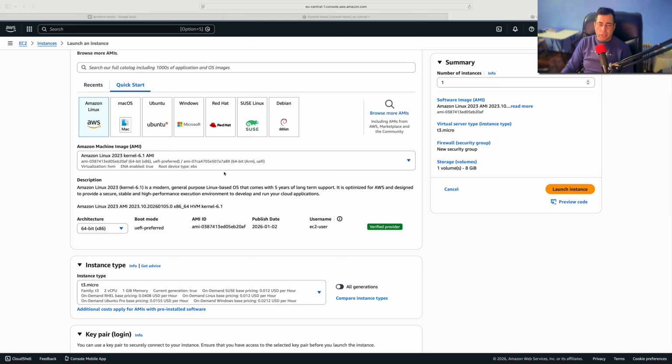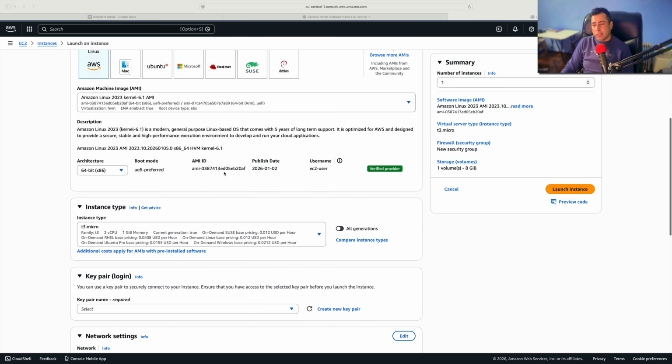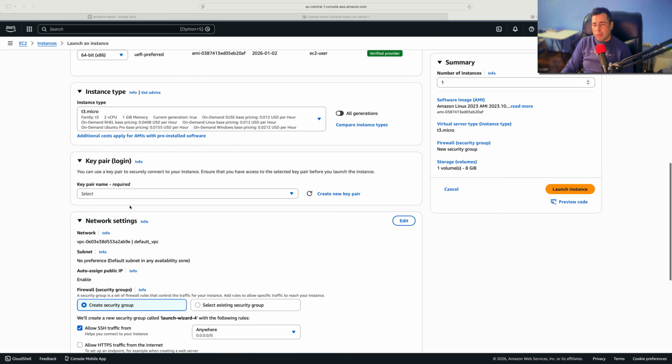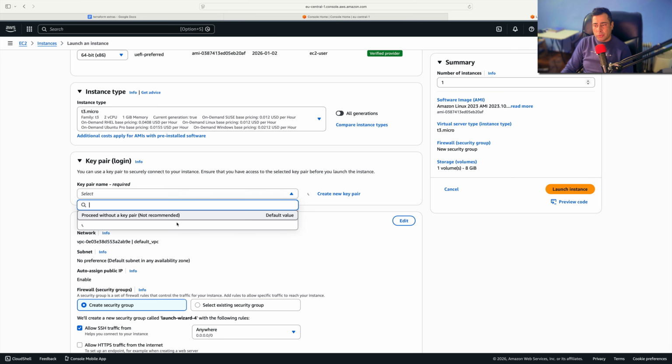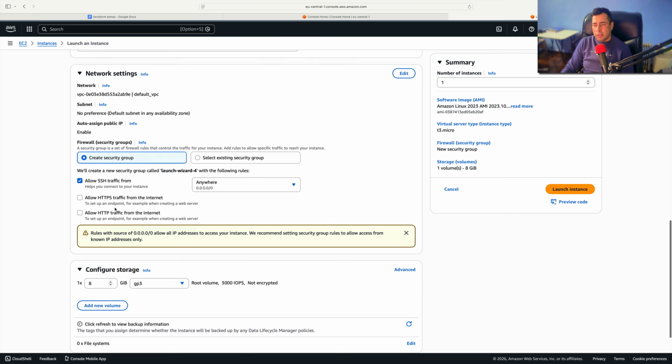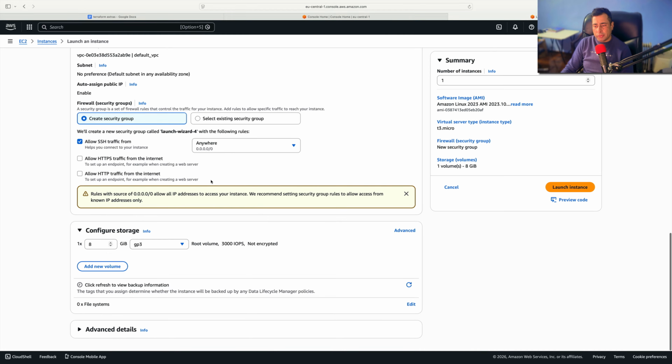What I'm saying is that you can use any of the free tier eligible AMIs. Instance type is t3.micro or t2.micro. Key pair login, we'll just proceed without a key pair. We don't need any key pair as of now. Security group, I would say create a new one, and we allow the SSH traffic from anywhere.